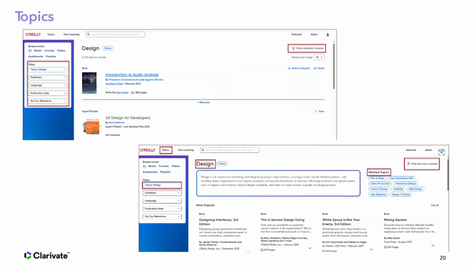And O'Reilly's content is organized into topics. So there are a few different ways to navigate to these. The easiest is clicking on that topics button in the navigation bar on top of the homepage to explore or view all of the topics that are available.